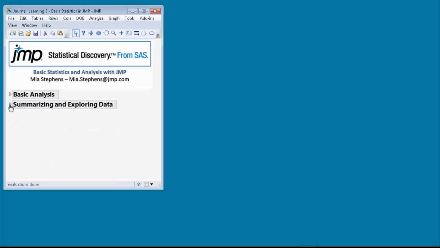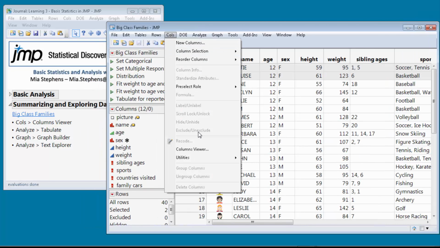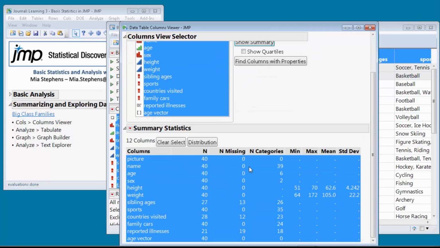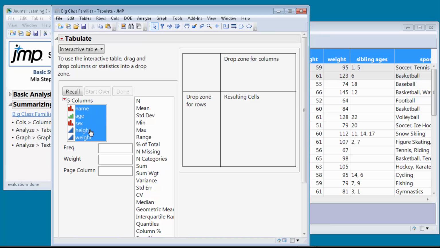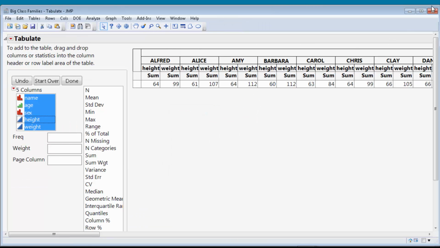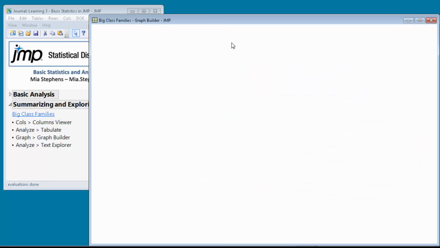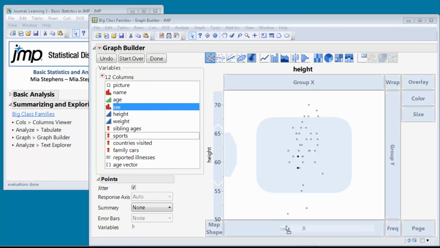In support of modeling, recall that there are a number of tools for summarizing and exploring data in JMP. I'll open the big class families data. So recall that the columns viewer allows us to quickly get a high-level view of the data in our data table. Tabulate under the Analyze menu allows us to produce numeric summaries of our data by dragging and dropping. The Graph Builder gives us a graphical platform for exploring variables 1, 2, and many variables at a time.